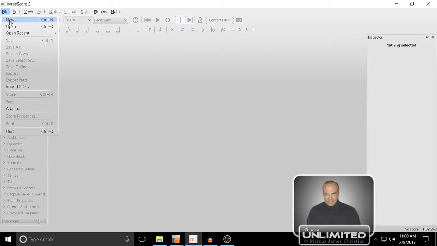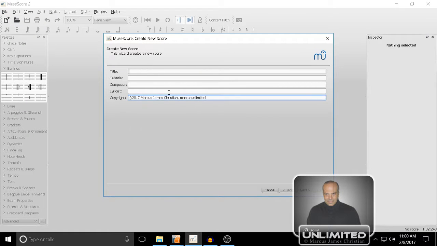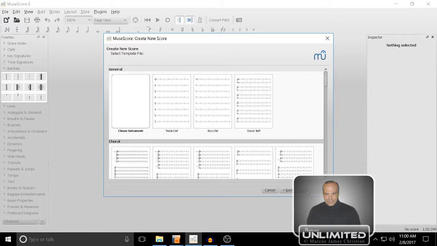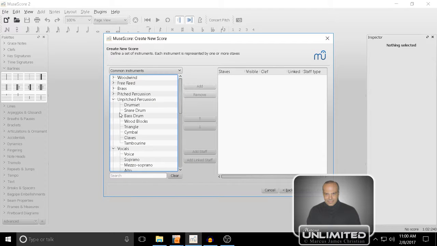So let's go in here to New, and we already have this. We're going to call this Audaciously Hard Beats. I'm going to call this Level 2. Okay, so let's come in here, click Next, and we're going to go through choosing our instruments.